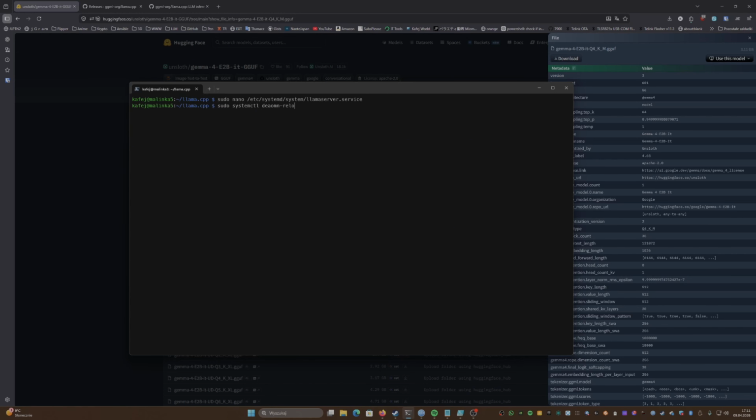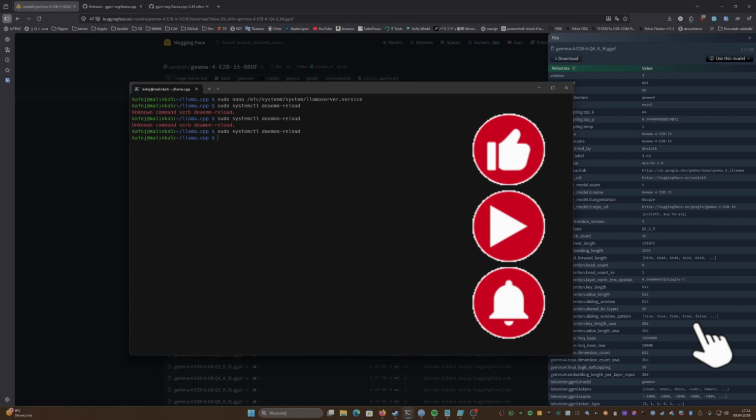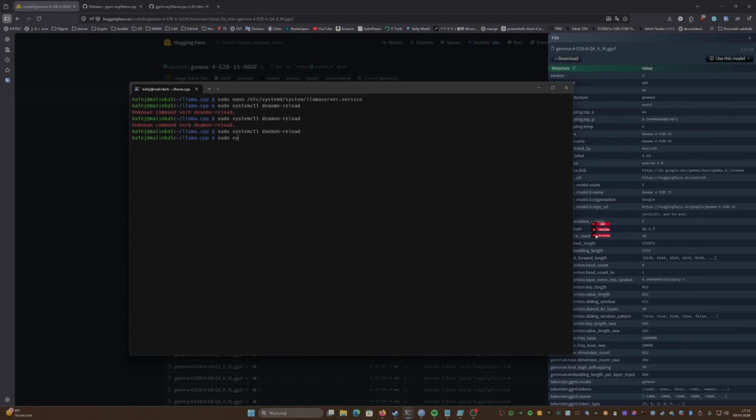Okay, so after you made the service itself, you really just need to daemon reload. Of course you can reboot, but if I were in your shoes, I would just daemon reload, because after that we always should enable the service if you want to run that daemon on startup. So just enable that llama service.